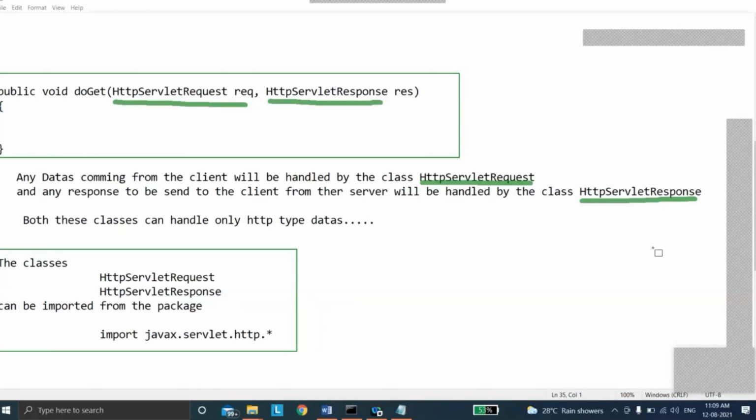And if I want to use the HttpServlet class, which package do I have to import? Can anyone tell? I have to use the statement import javax.servlet.star. And next I have to use import javax.servlet.http.star. Okay, now what is the actual purpose of these two?